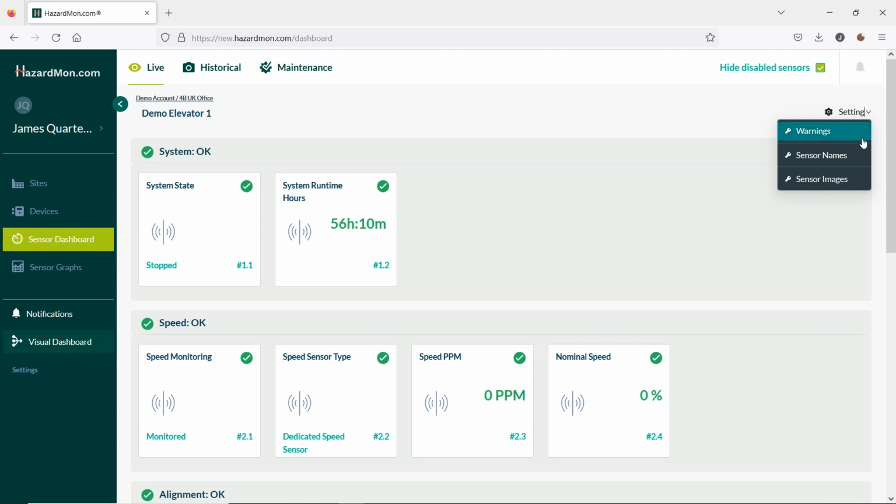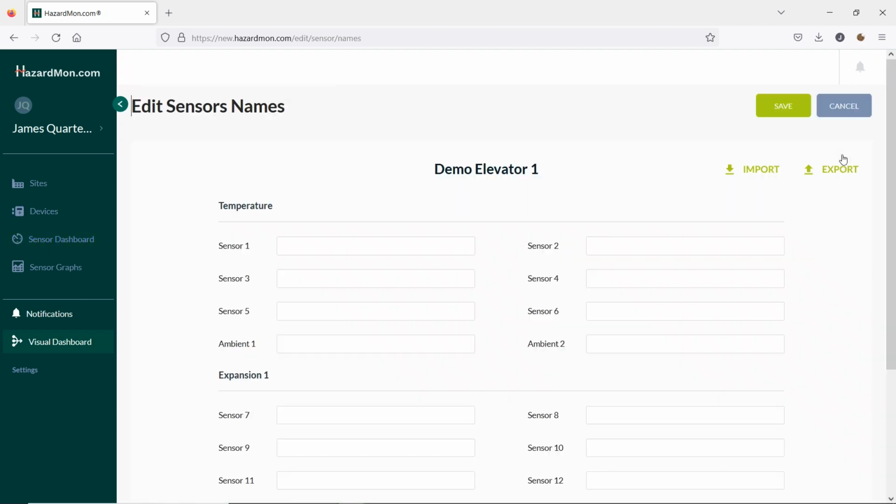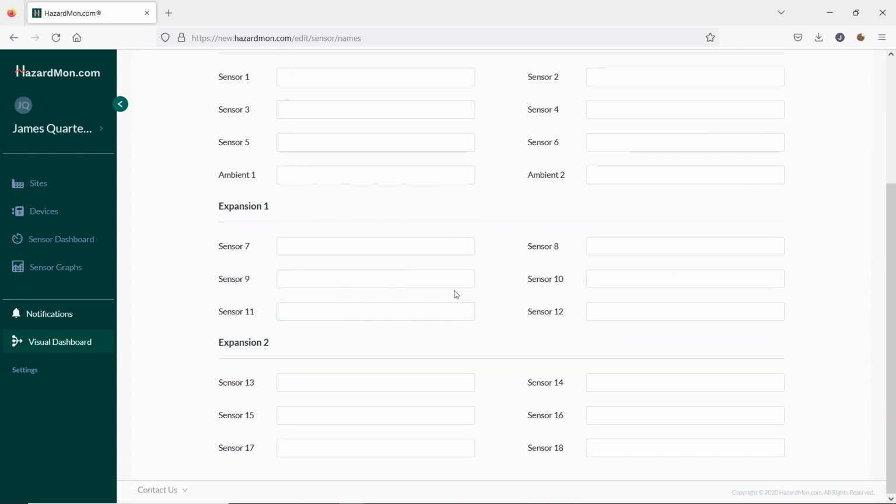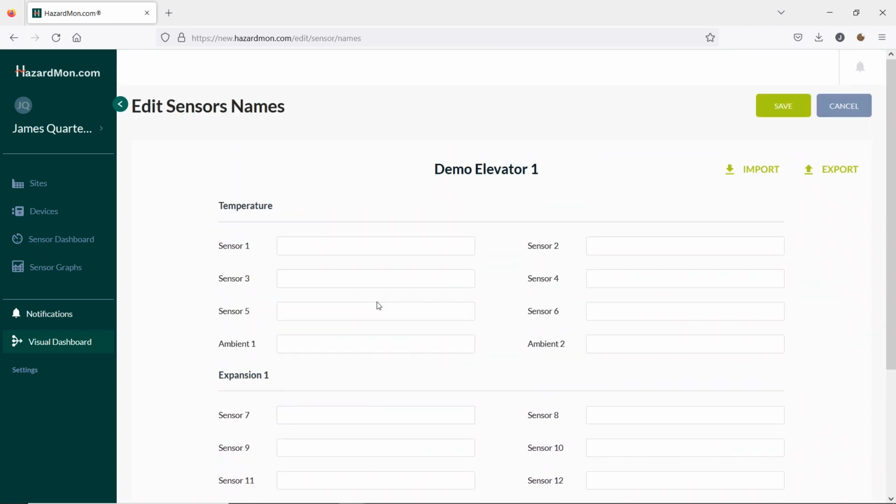If I go to settings and then sensor names, we'll then see the fields we can change. Here we have our temperature sensors, as well as a couple of expansion balls for additional sensors, which the watchdog unit can hold. I'm not using these at the moment, so we'll ignore them for now. We do currently have two temperature sensors set up on our demo elevator, so I'm going to change these names to bearing temperature sensor 1, or BTS1, and BTS2.